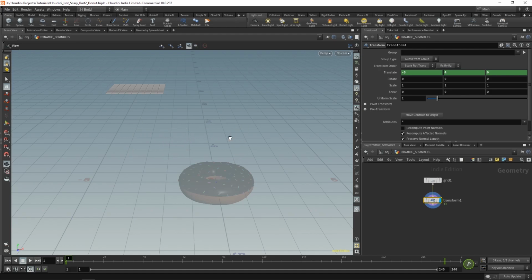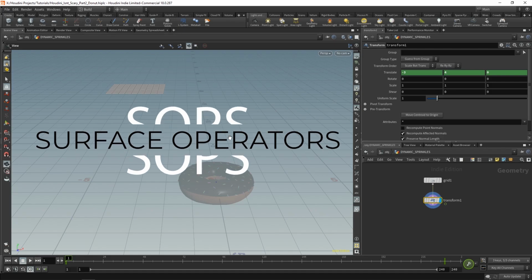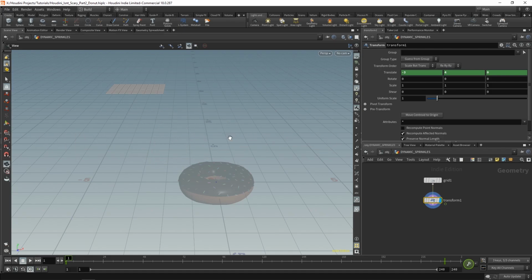And you may have heard of other terms like this. You may have heard of DOPs. That's just dynamic operators. Or SOPs, those are surface operators. And don't get too confused with those. Basically, SOPs is everything that we've been doing. DOPs is what we're going to be doing in this tutorial. It's dynamic operators. So POPs fall under dynamic operators because particles are dynamic.